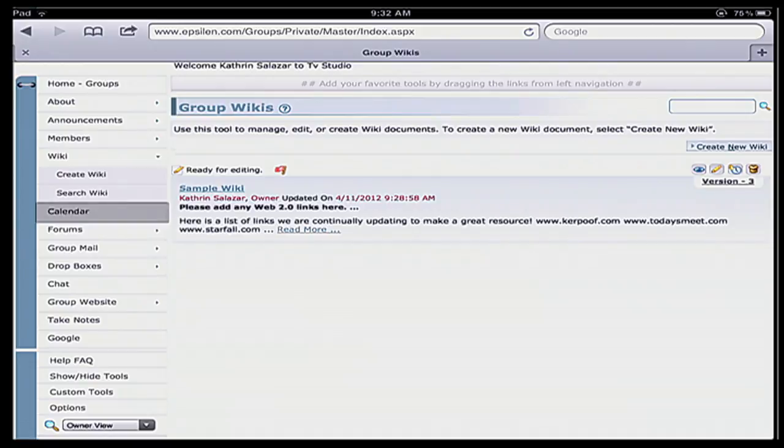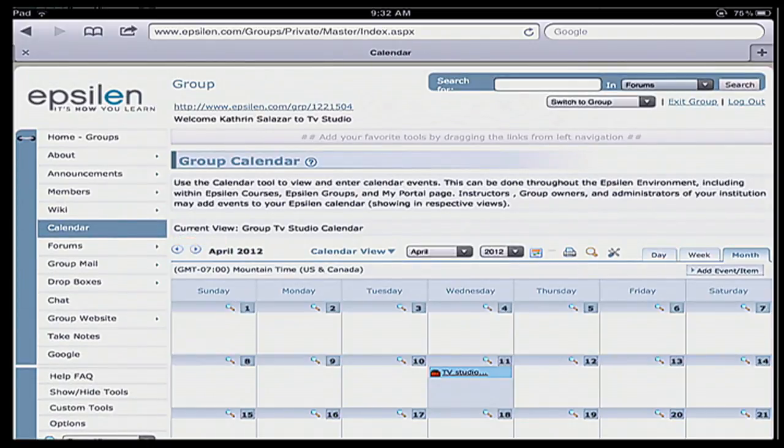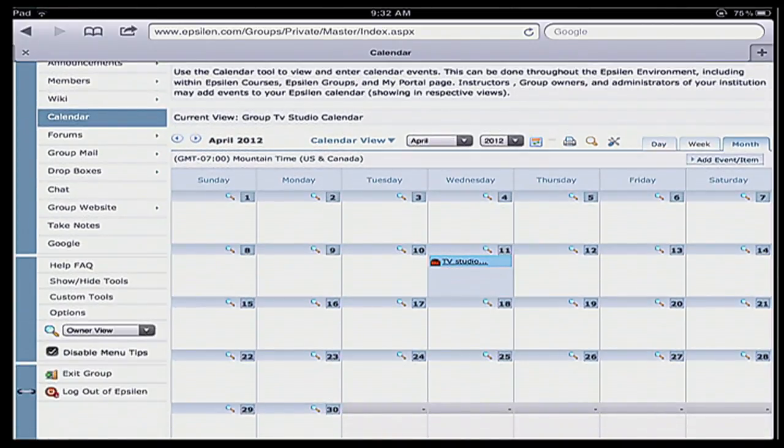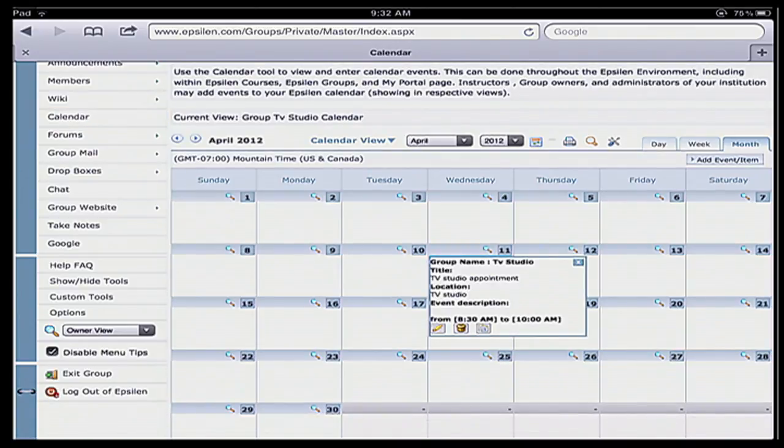On the left side, I'm moving along to Calendar. Inside of your group, you can have a calendar tool. You can talk to your group members about upcoming events, meetings, anything you want to talk about. I've made a sample event for today. It tells me TV Studio. If I click on that, it tells me more information. It says the date and time and the location. And that gives my group members a heads up about any activities happening for my group.